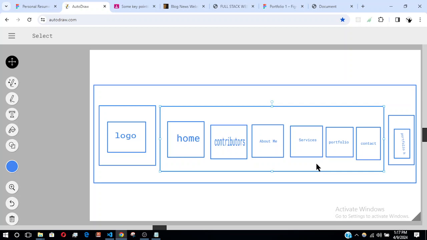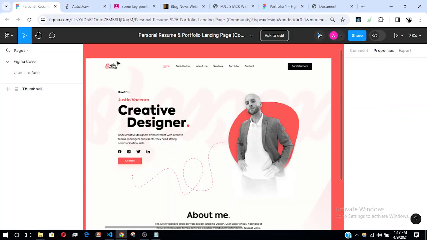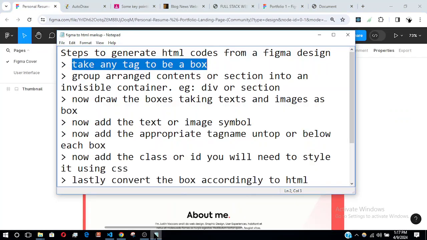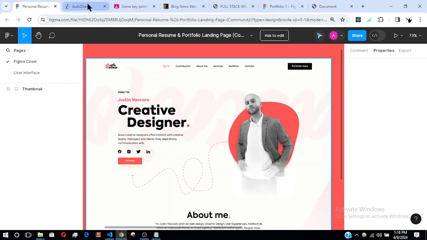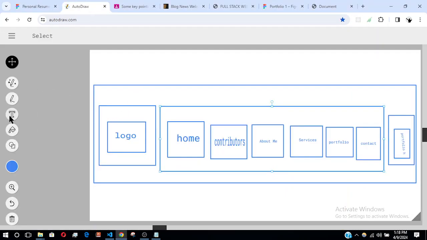So the next step now is to add the appropriate tag name on top or below each box. So let's add the appropriate tag name. So type here my nav tag. Let me make it big.